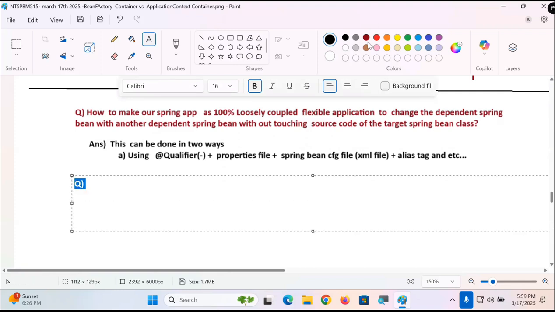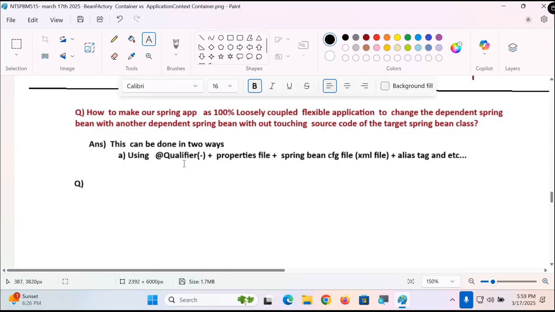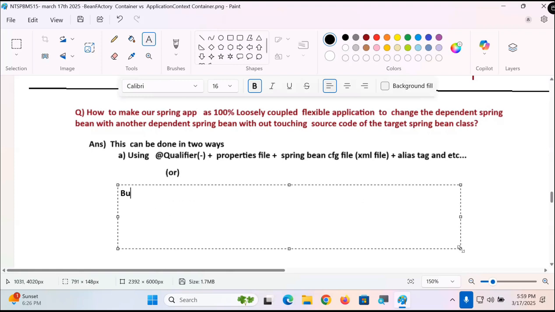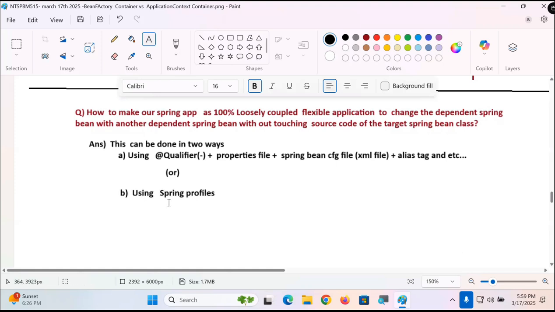Yes, this is one option. Another option is there: using Spring profiles. Using the profiles concept in Spring, guys. Are you getting my point there, guys? Profiles concept. And this is the best.